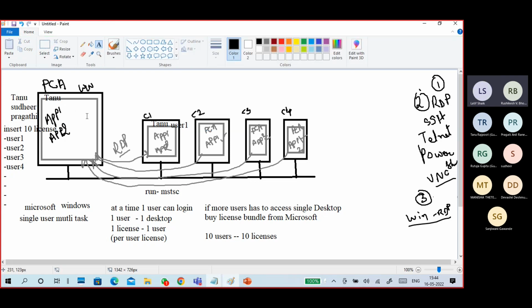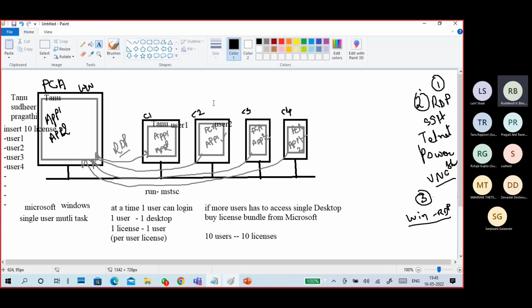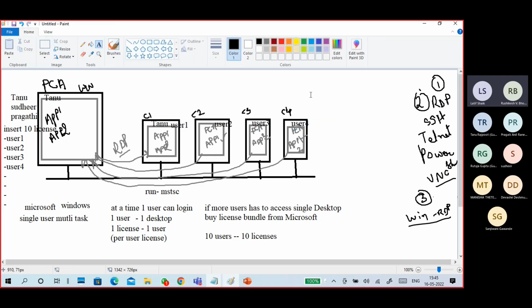Okay, now user 1 desktop, authenticated. User 1 got authenticated, and I got a desktop. Now user 2 logs in from here, and I got a PCA desktop here. Again, user 3 logs in here, user 4 logs in here. These are user names, so we are able to log in.